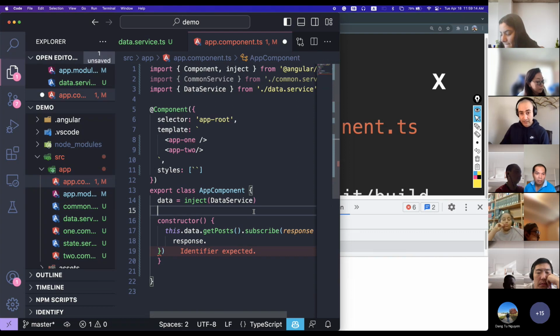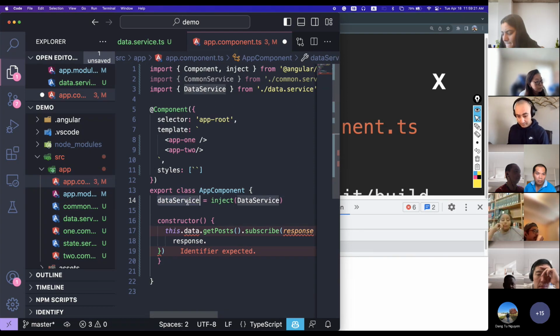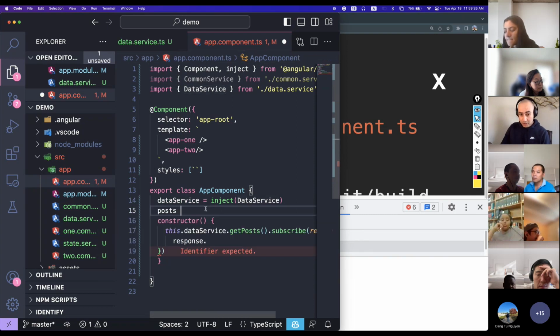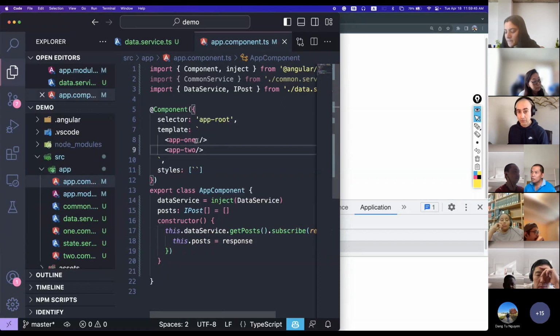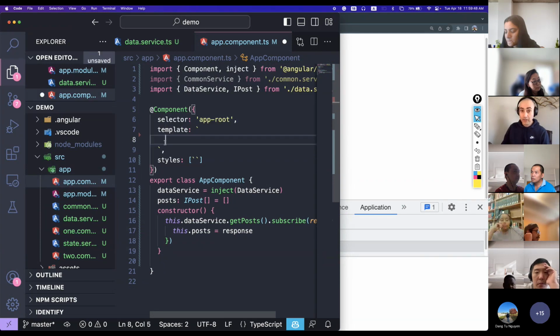So you can simply have here, let's call this data service. Let's create here a property called posts, which is an array of iPost, and it starts as an empty array. And after you receive the response, you can set this posts to the response. And now you are able to display all the data.